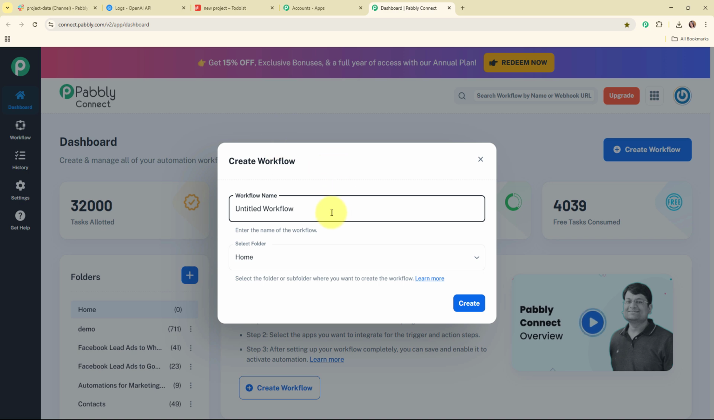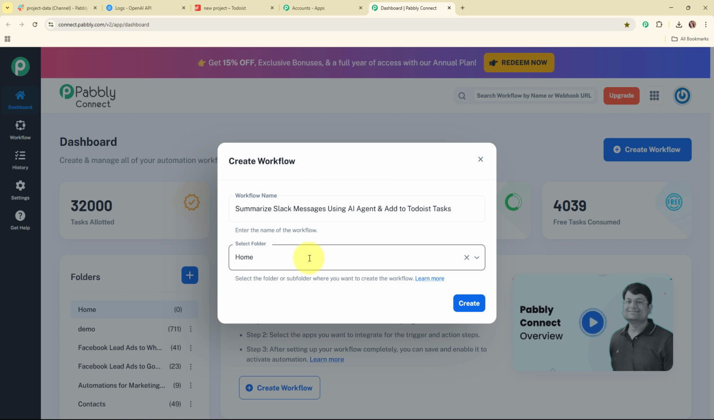Now in this create workflow dialog box, I have to give a name to my workflow. So I'm going to give the name: summarize Slack messages using AI agent and add to Todoist task. Now after giving a name to my workflow, it is asking me to select the folder. So on the left side of this dashboard, you can see a folder section under which you can see the multiple folders that I've already created with different names to save my workflows accordingly.